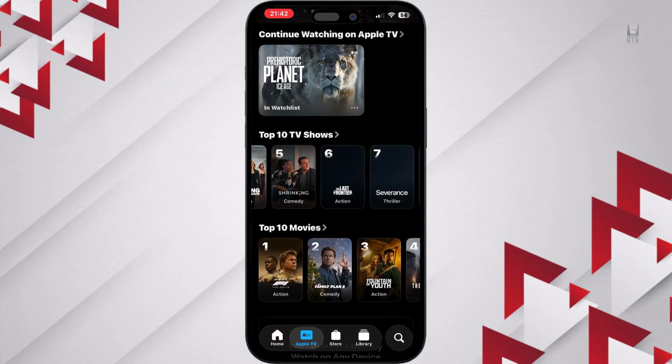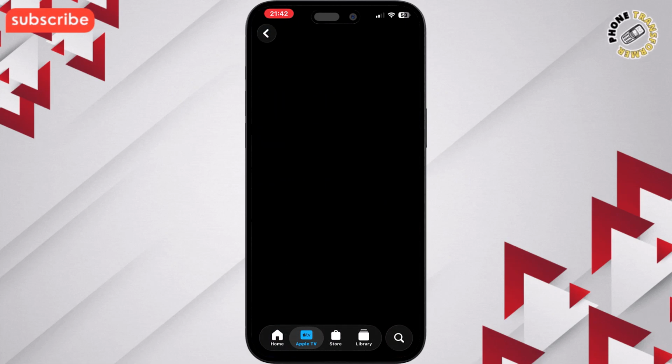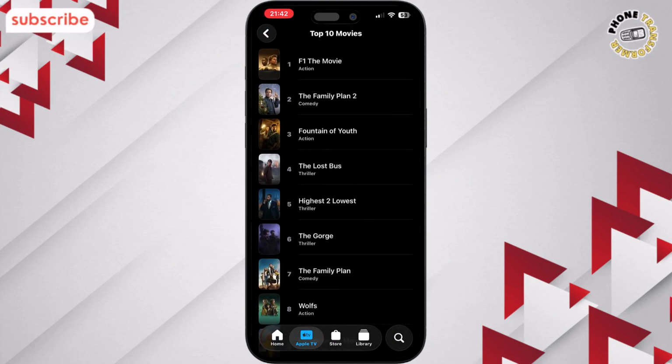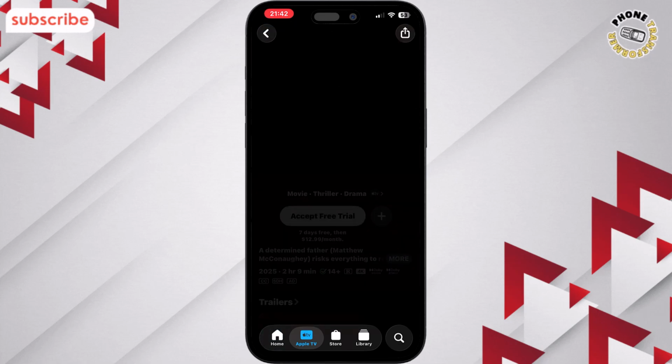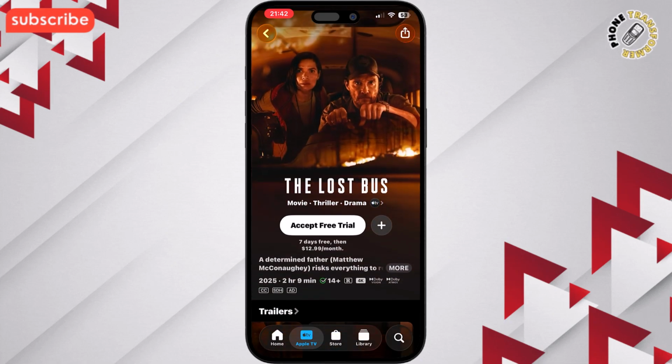Step 2, use the search tab to find the movie you want. This helps you locate exactly what you want to watch. Step 3, tap the buy or rent button and sign in with your Apple ID. This completes the purchase or rental and allows you to watch instantly.